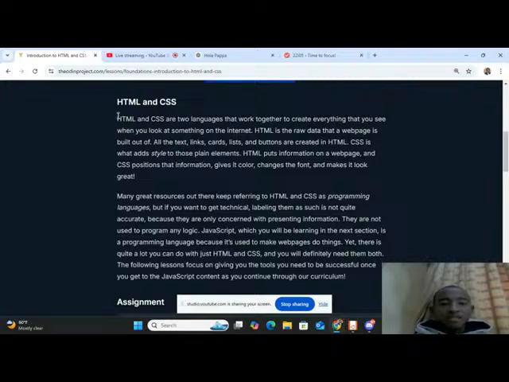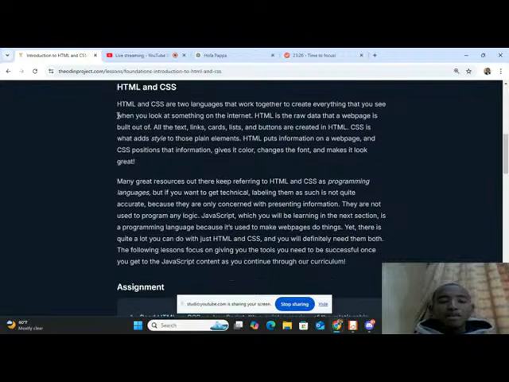So CSS is what adds styles to those plain elements. HTML puts information on a web page, and CSS positions that information, gives it color, changes the font, and makes it look great. Many great resources out there keep referring to HTML and CSS as programming languages, but if you want to get technical, labeling them as such is not quite accurate because they are only concerned with presenting information.